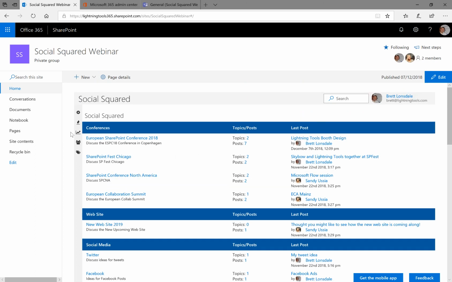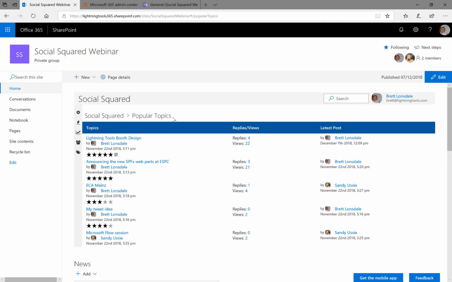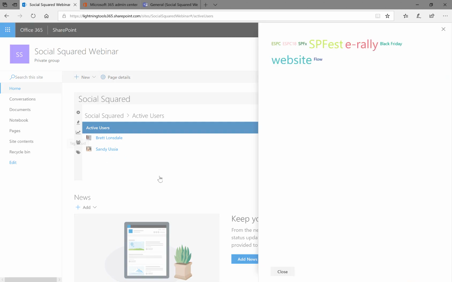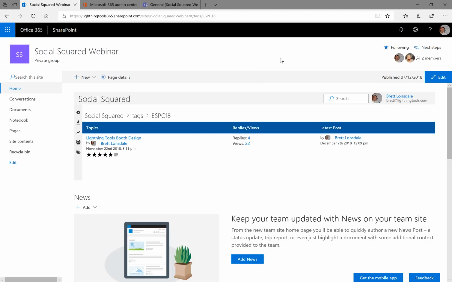Okay, so we've also got a few other views down on the left hand side. So one of the views is the most popular topics. The more you get engaged with Social Squared, you're rewarded by seeing your topics appearing here. We've also got the most popular users as well, and you can see that ranking by the number of posts created. And we've also got the tag cloud. So here you can see I've got the ESPC and also the ESPC 18 tag. So if I wanted to click onto that, that takes me straight to that post where we've tagged my reply with that tag.